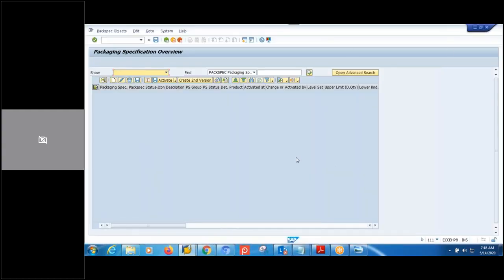This is the screen. This is the button to create the packaging specification. Here, for example, nothing is there yet, packaging specification group and so on. Slowly we will complete it. This is the front end screen.